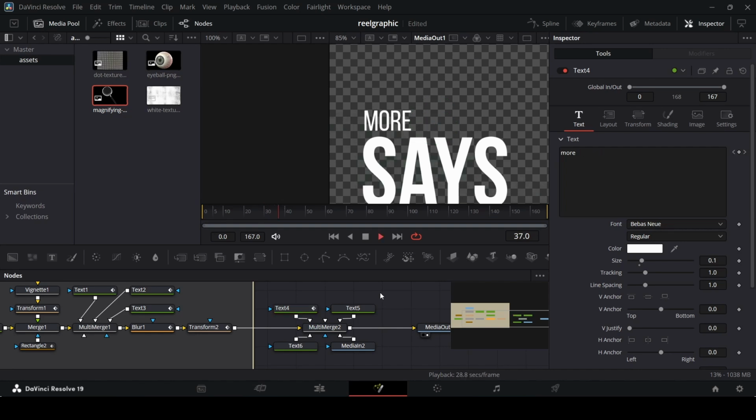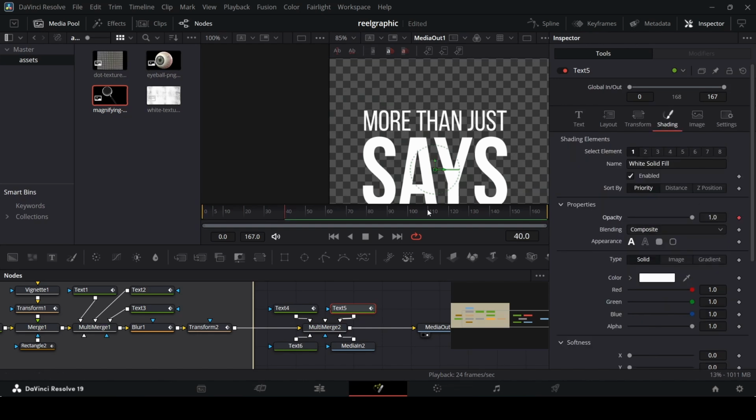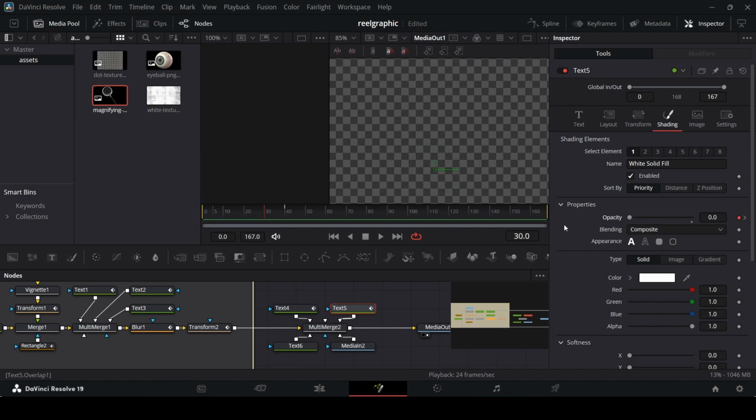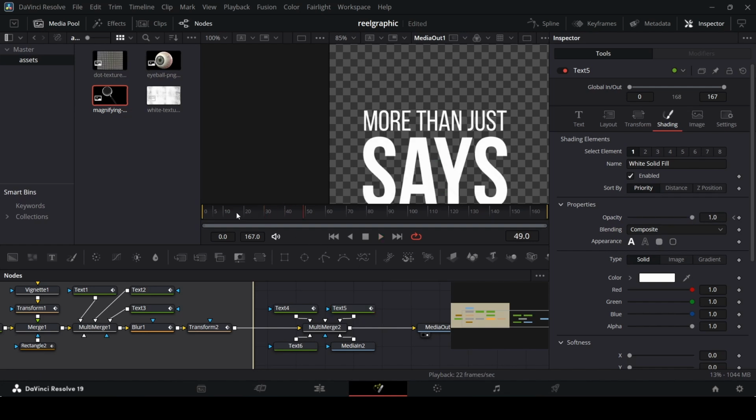So let's play this. And then right here at 30, let's just remove everything. So this is how it will look. Okay, so the one right here at 35, let's add in another space. Actually, no, let's remove a space, two backspaces. Okay, this looks okay. And then for this text 5, let's go over at 40. In the shading, let's create a keyframe at opacity, and then at 30, let's change this to 0. So this is how it will look.